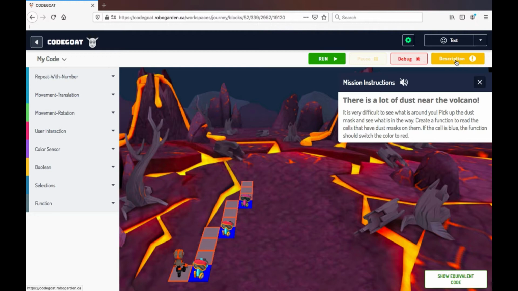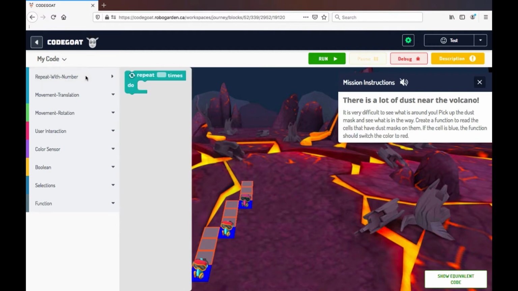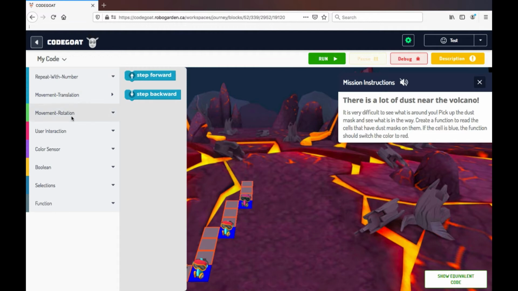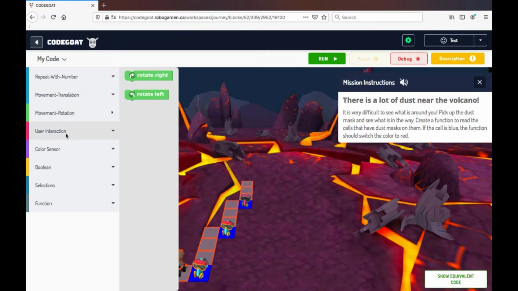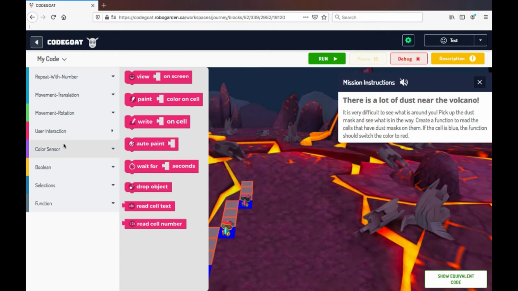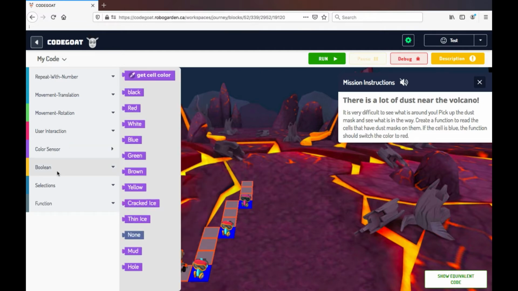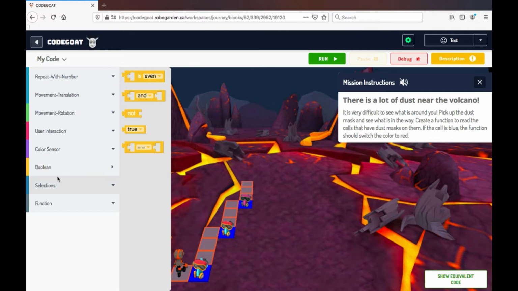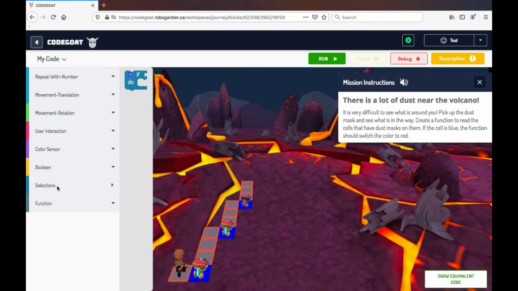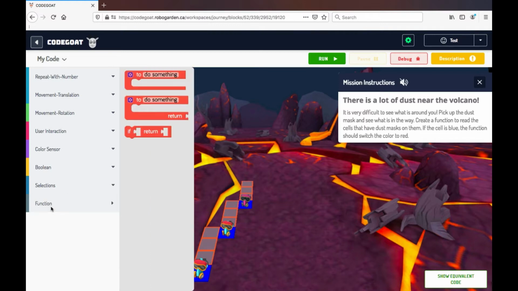Now over here on the left, you can see the code block options I have. So if I click through, you have your loops where you're repeating a number of times, your movements of stepping forward or rotating, your user interactions, your color sensors, your Boolean operators, which help with the true or false statements, your selections or conditionals, if something happens, do this action, and then your functions, which you can set up to perform certain actions and then call those actions to work.